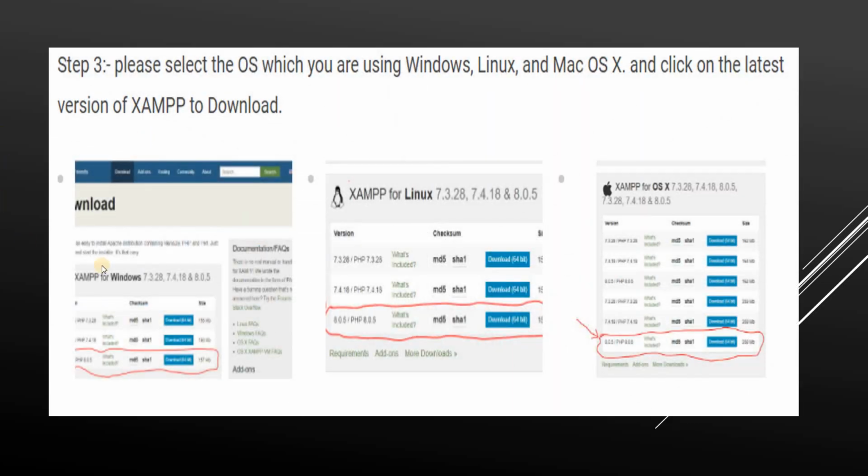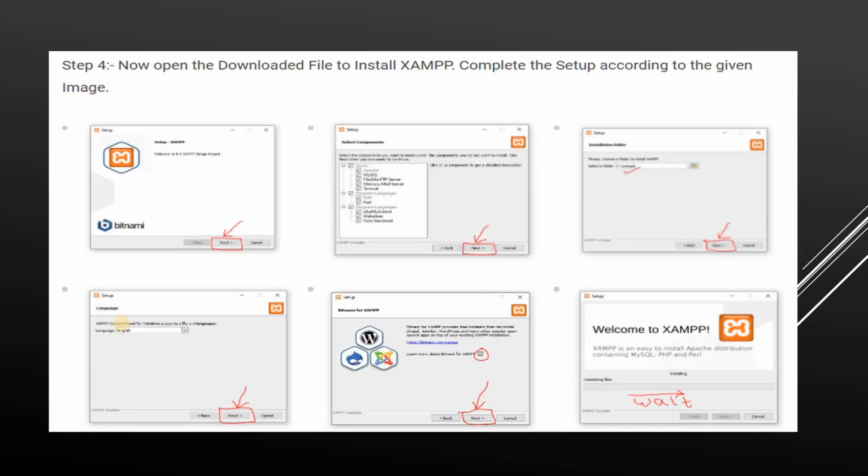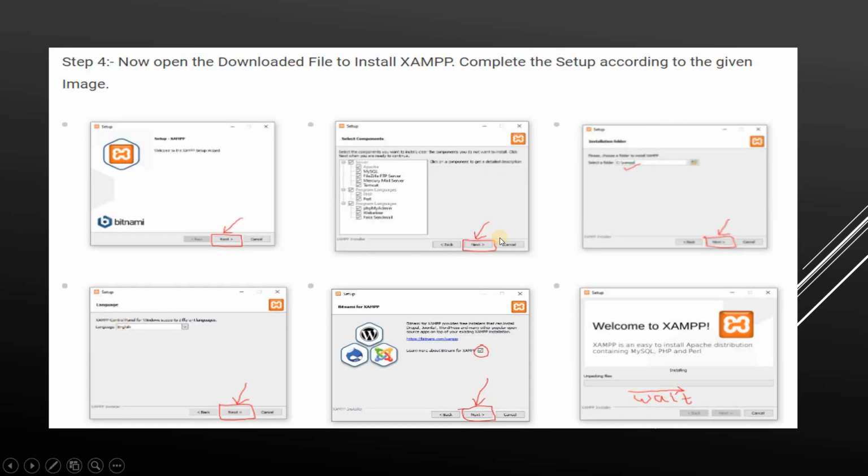After this, a window will open. Here it will ask whether you want XAMPP for Windows, Linux or Mac. From here you can download it for Windows. Then these are all the steps. I will show you each and every step practically.